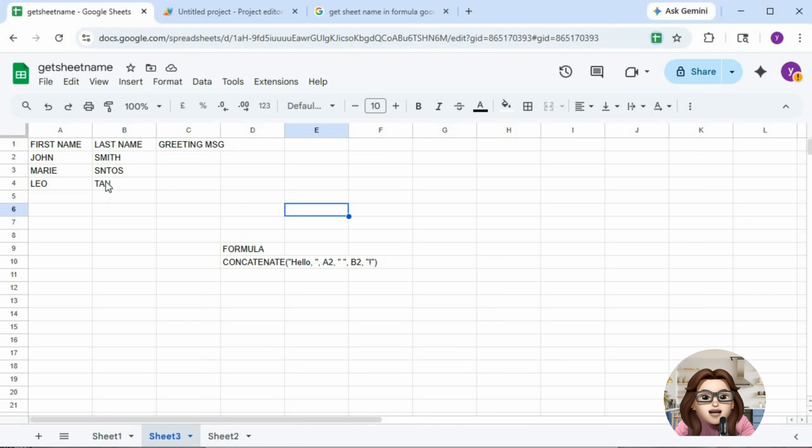Imagine column A has first names and column B has last names. Now you want to combine them into a full name or even a greeting. Click into an empty cell where you want the result.